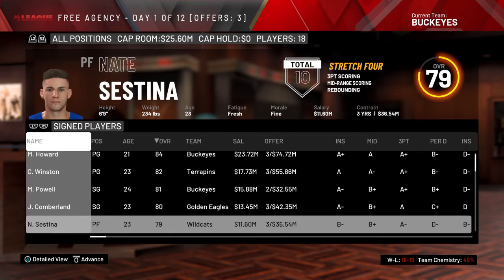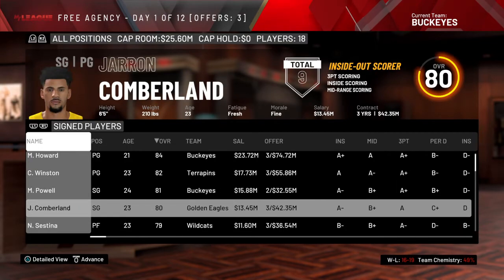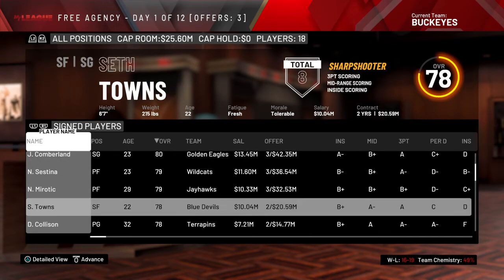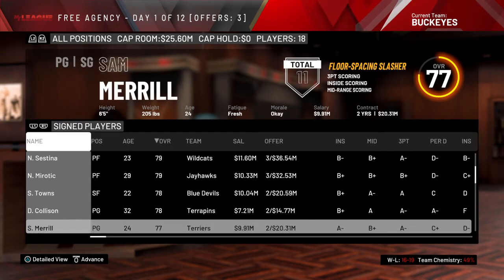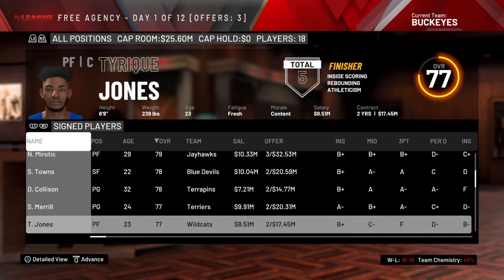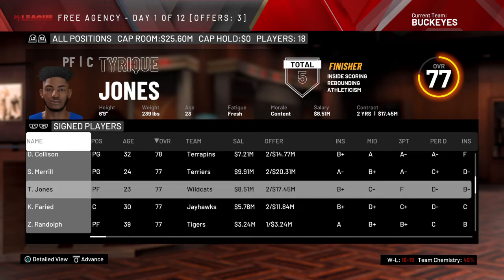And Jaron Cumberland goes to, who is that? Jaron Cumberland goes to the Golden Eagles. Is that VCU? The Golden Eagles? I think that's VCU. Nikola Mirotic, he signed with the Jayhawks. That kind of sucks. I like how they all turned into creative players.